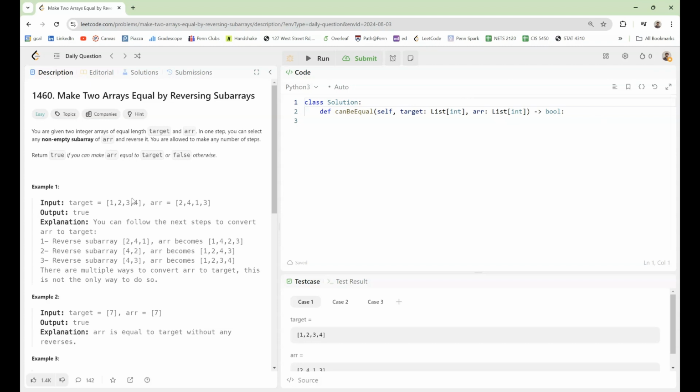The objective is to make two arrays equal by reversing subarrays. So the prompt is you were given two integer arrays of equal length, target and ARR. In one step, you can select any non-empty subarray of ARR and reverse it. You're allowed to make any number of steps. Return true if you can make ARR equal to target or false otherwise. So you can take any subarray of ARR and reverse it.